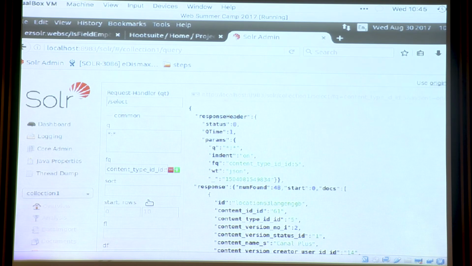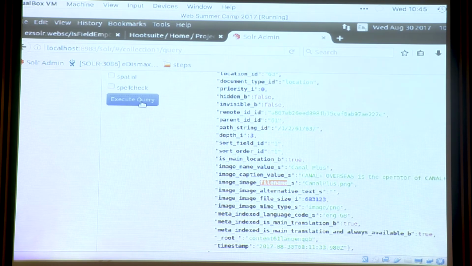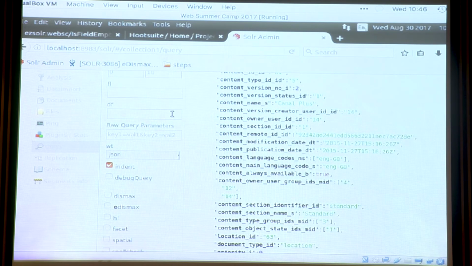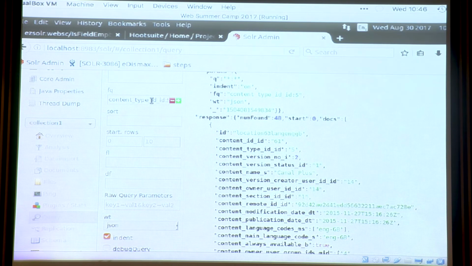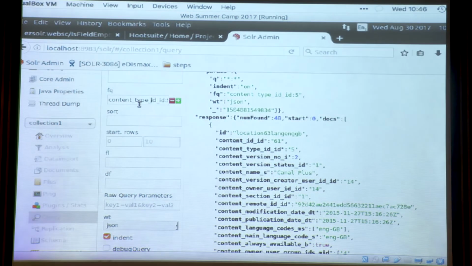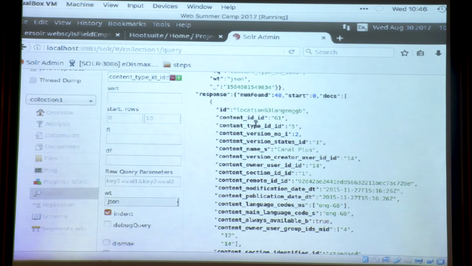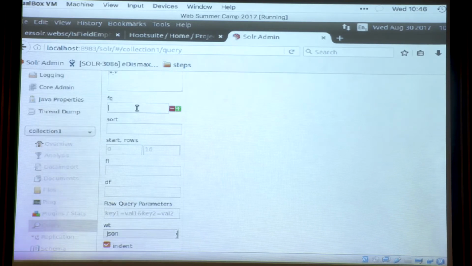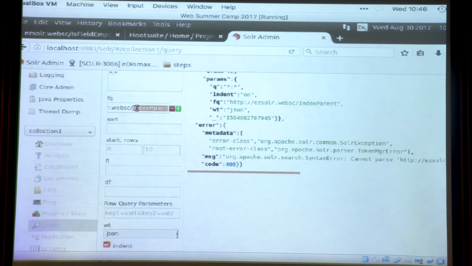And if we go to the Solr console and execute the query again, seems not to be here. I don't think this is responding.